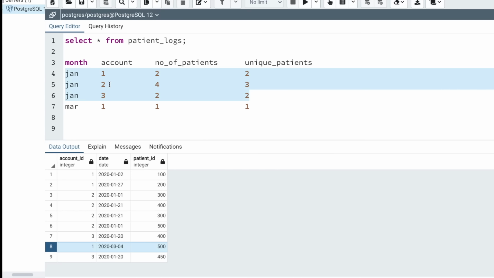Now if I just look, account number 2 has the highest number of unique patients, which is 3. So this one I should definitely fetch. So I can just say this one is yes. Okay, and this is also yes.